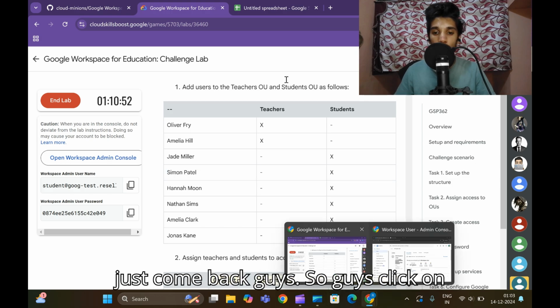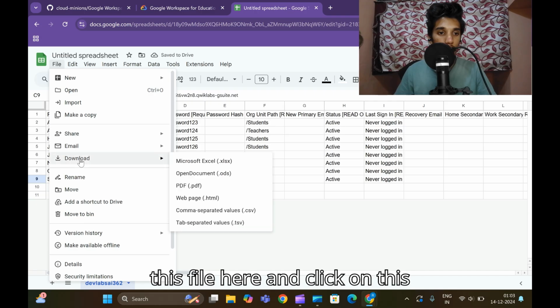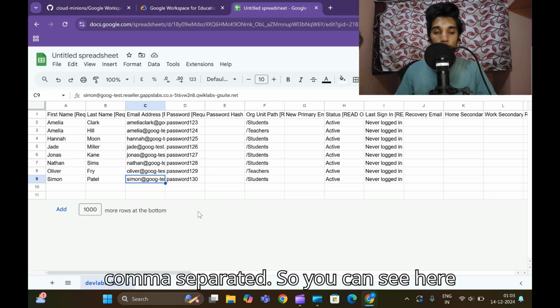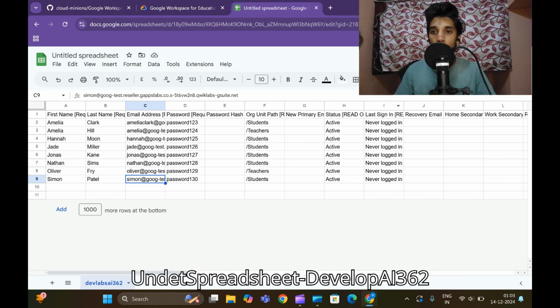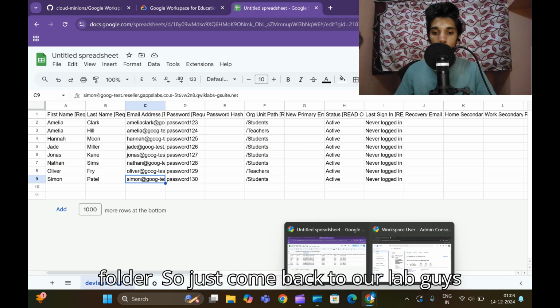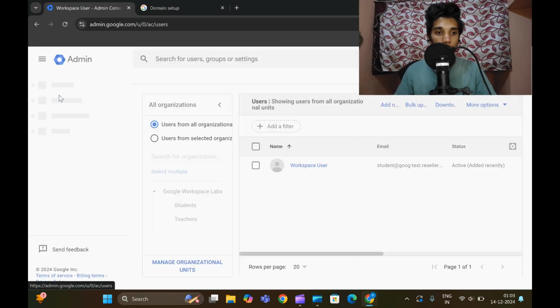So just come back, guys. Click on file here, then click on download and click on CSV, comma separated. You can see the file, untitled spreadsheet dash DevLabs AI 362. This file must be saved here in your folder. So just come back to our lab, guys, and come back to users here.